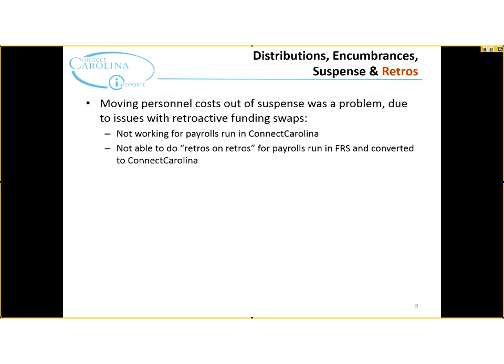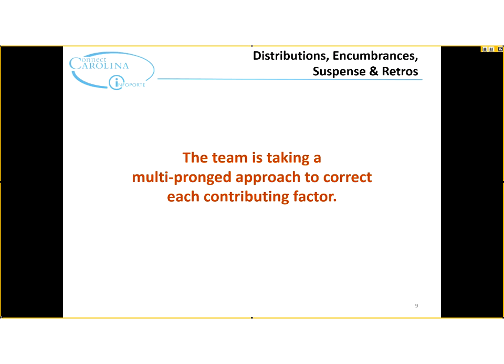Retros. Moving personnel off of suspense was a huge problem because the retro funding swap form, the EPAR form that we have, was not working for payrolls run in Connect Carolina. Basically anything after 10-1 just would not work. We couldn't do retros for payroll that was run in FRS. So we were in a world of hurt around retros, I think it's fair to say. And that's one of the issues we're addressing in this new tool.